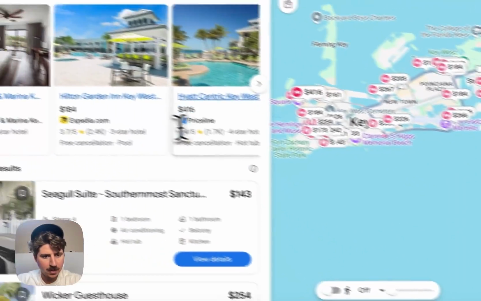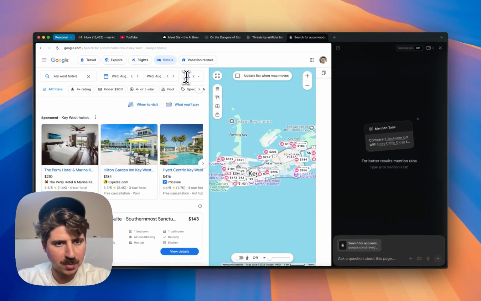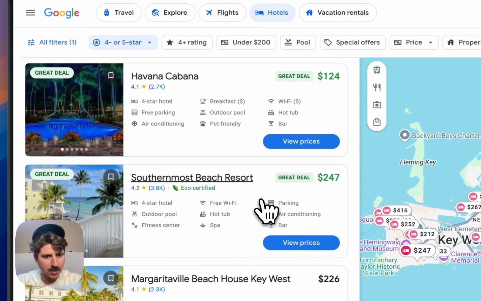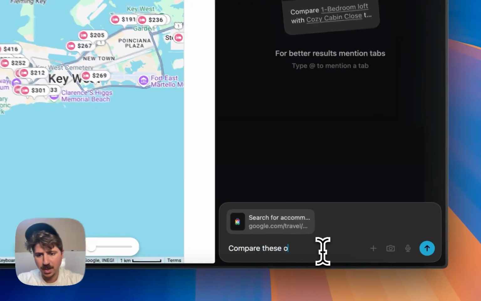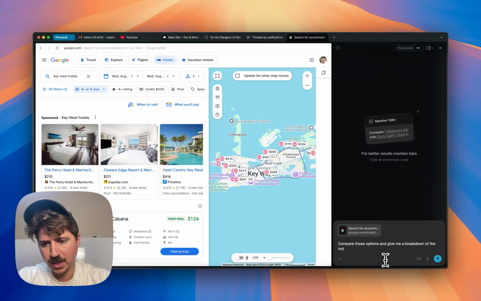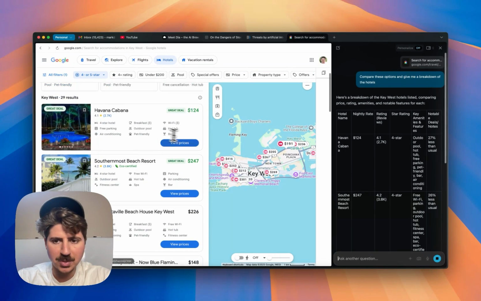And let's go ahead and come back here. Let's say it's going to be for two people, and let's say four or five stars, so these are some pretty decent hotels. Now let's say, compare these options and give me a breakdown of the hotels. So let's see what it does for us here. Obviously we can see a lot of the information here, but let's see what it does.